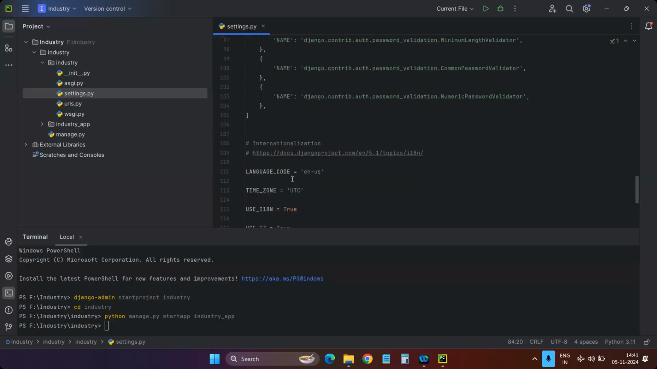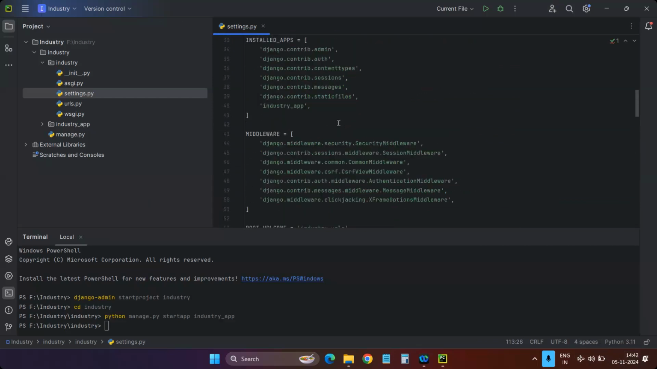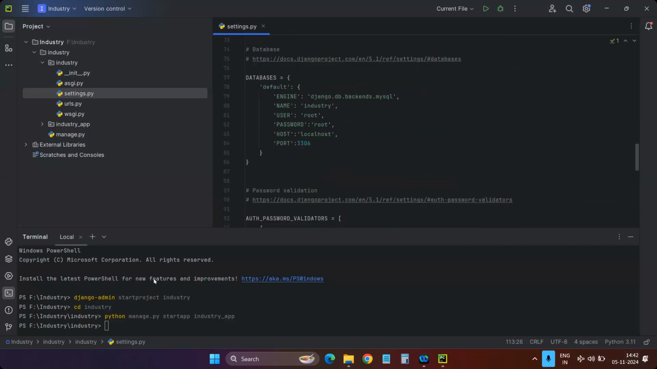If I want to store any time and date, here I have to give Asia slash Kolkata. If you don't give it, the date and time will still be saved in your DB, but if you give Asia slash Kolkata, you can get the time and date of your machine displayed the same way. Okay, we are done with database configuration and app configuration.